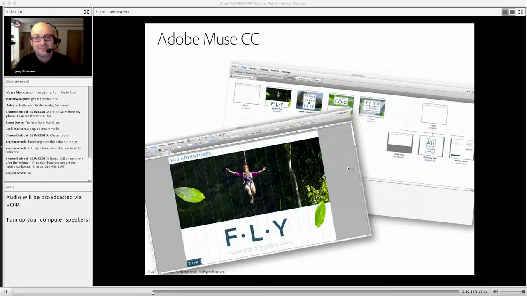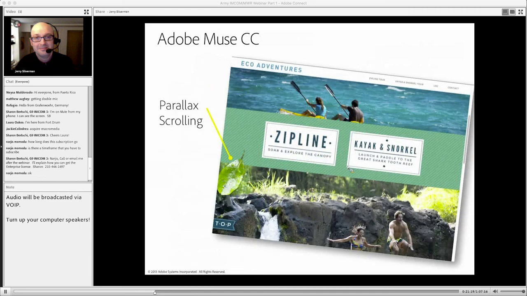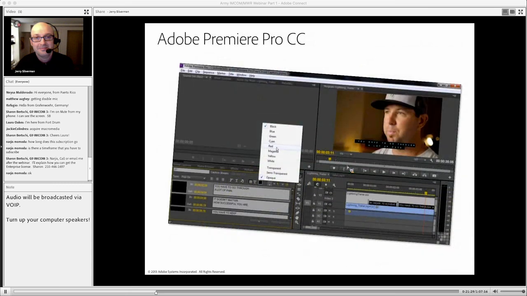Now, Muse is a standalone application that allows you to create desktop, tablet, and phone-based website layouts. You can plan, prototype, build pretty painlessly. If you're an InDesign user, it'll be very familiar to you. It's a no-code environment, and you can add some pretty sophisticated effects like parallax scrolling. Now, we're not going to get into Muse tomorrow so much for reasons that I'll get into in just a minute, but it is a great tool, and it is included with some of the Creative Cloud licenses.